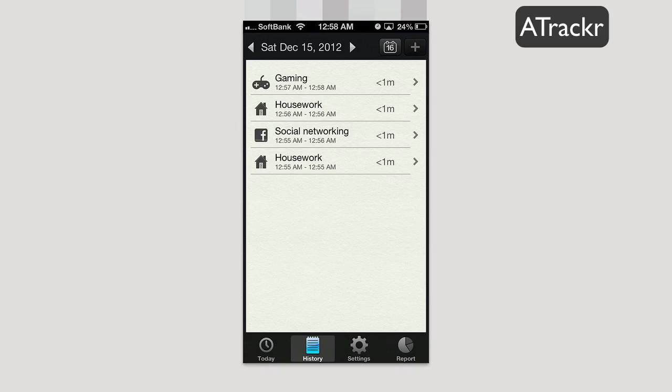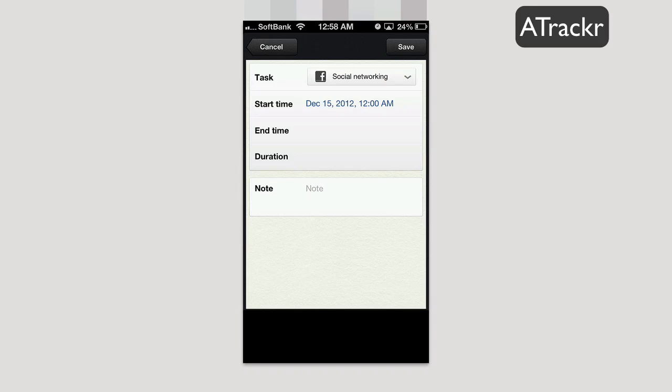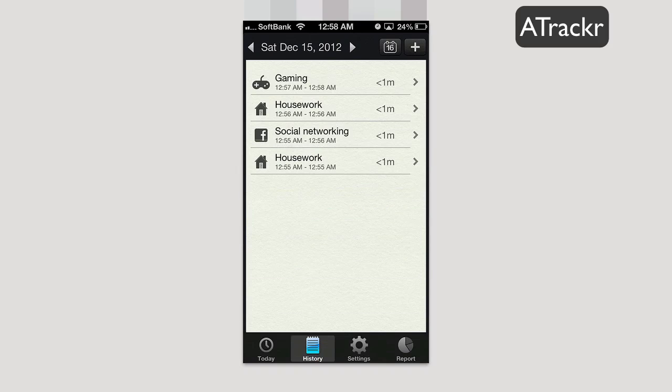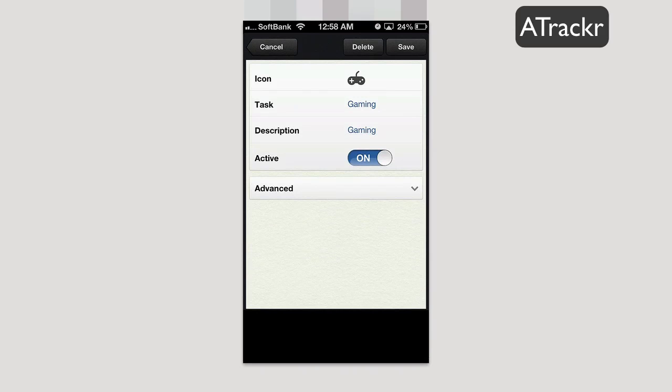Also, if needed, you can manually enter things in. You can manually enter a task like gaming, social networking, whatever. Maybe you forgot to track it or something. Then you can go in and manually enter it if you really need to. And you can go back over to settings here and adjust all the categories. So for example, I can go into gaming here and I can adjust anything with it.